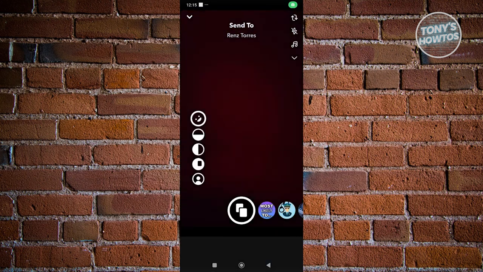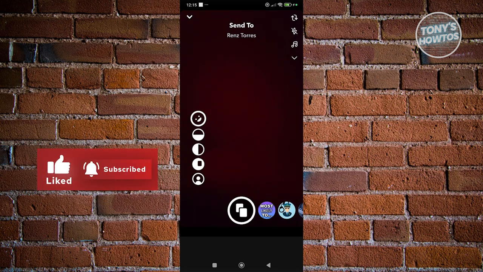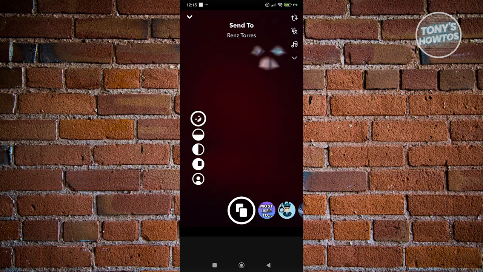Now, the next thing you want to do here is start recording. But the thing with Snapchat is that currently you can only record a video for remixing. So if you want to upload a video from your camera roll, unfortunately, right now with the current version of Snapchat, it is not yet possible.